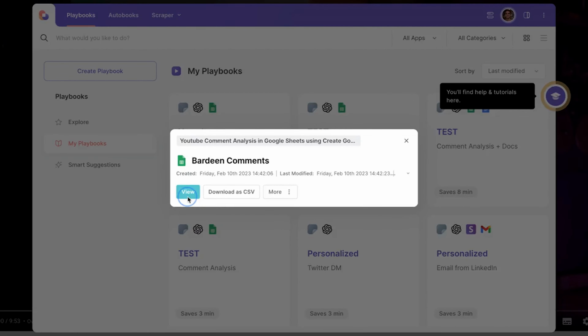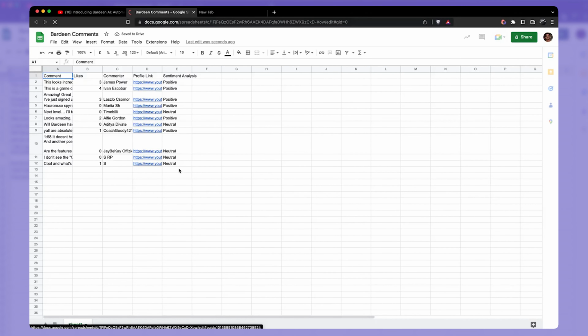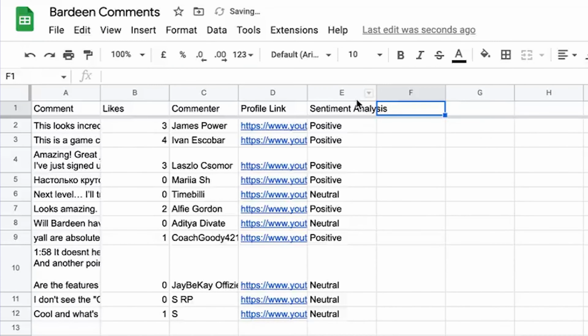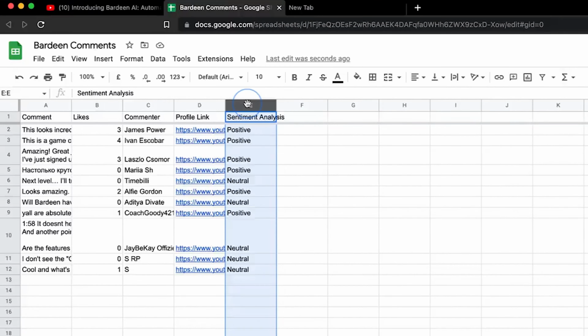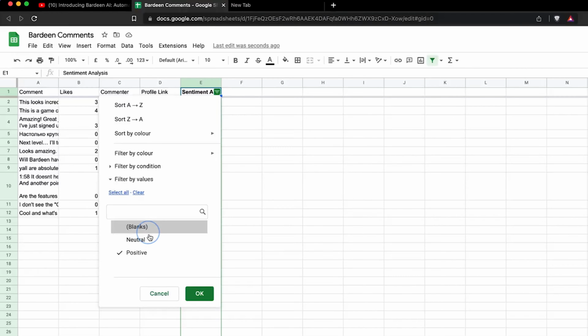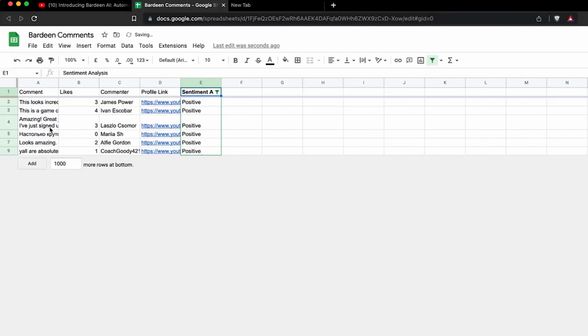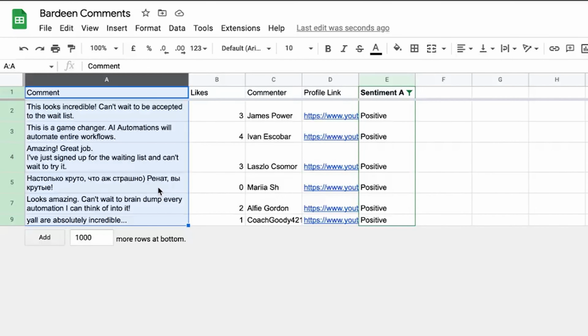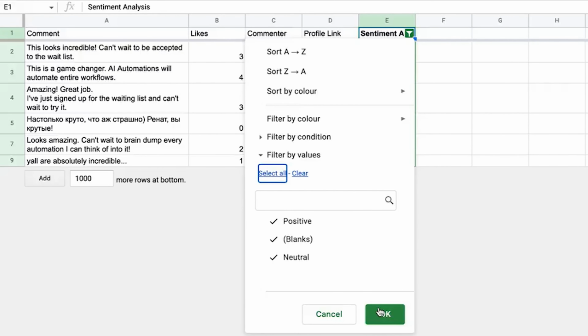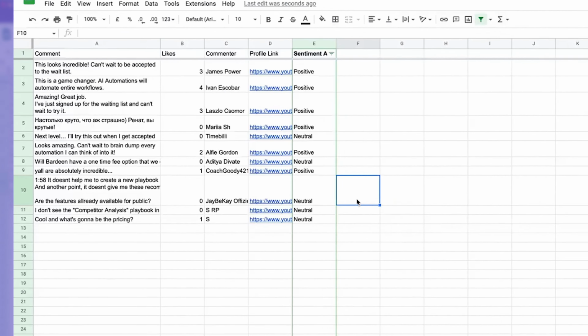And let's run this automation. Here is our spreadsheet with the sentiment analysis. Let's clean it up a little bit and freeze the first row over here. And what I love doing is this. Let's create some filters. So now we can select only positive comments, for example. All right, so here we have our positive comments. It looks like it has even picked up other languages, which is pretty cool. Let's go back to the default view, and there we have it.